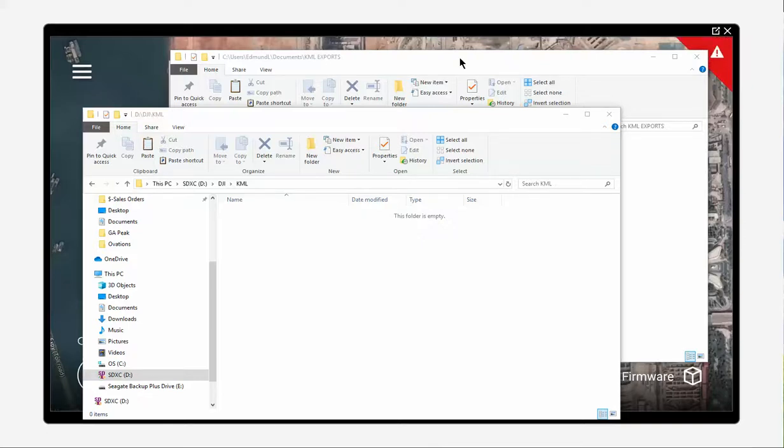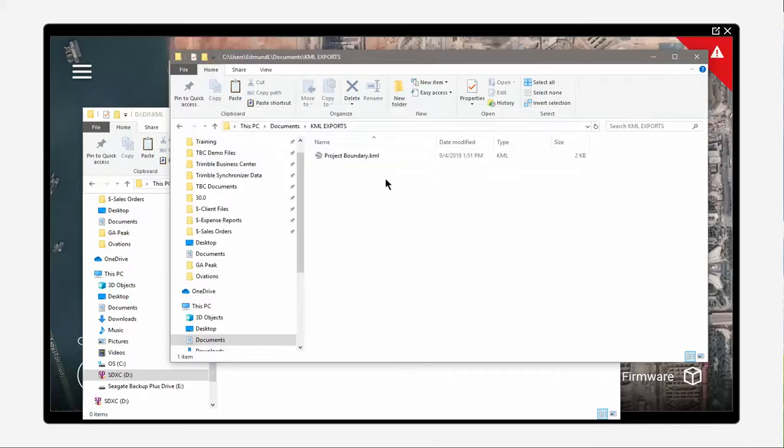So once I get the KML exported out of Business Center, I need to get it onto the DJI controller. And the way you do that is you have to copy it from your computer onto the SD card and then move it to the controller. So what I have here is I have the KML saved on my computer.